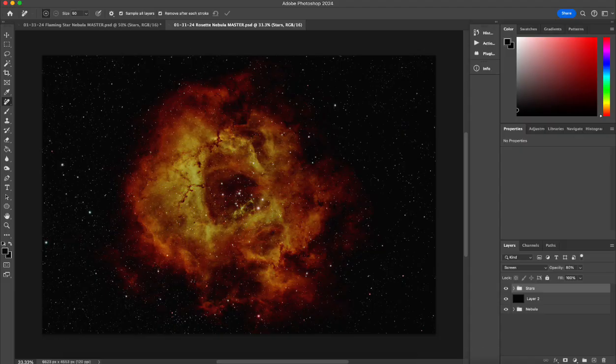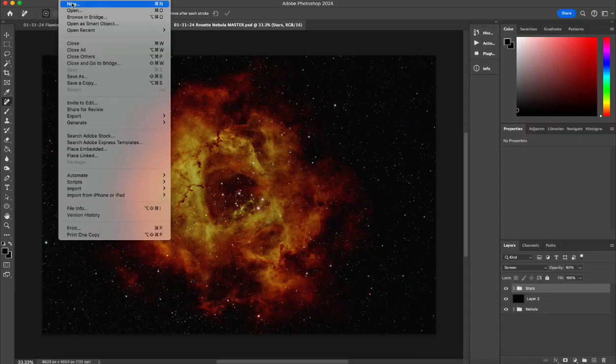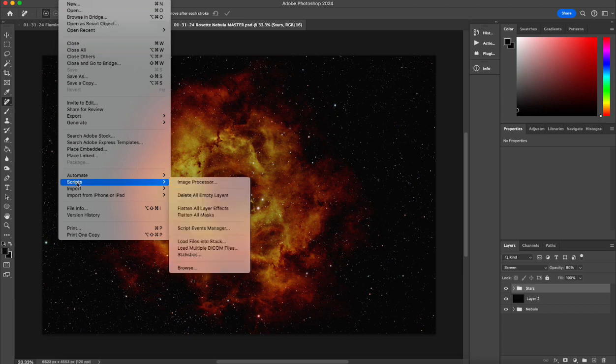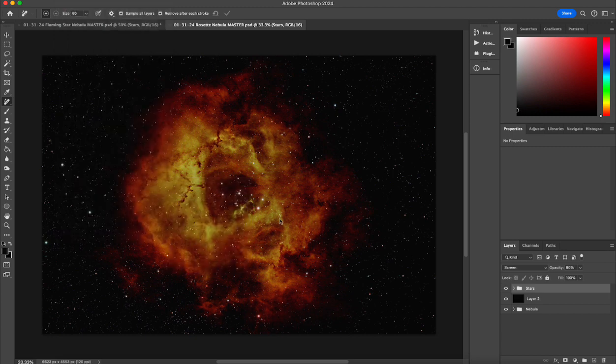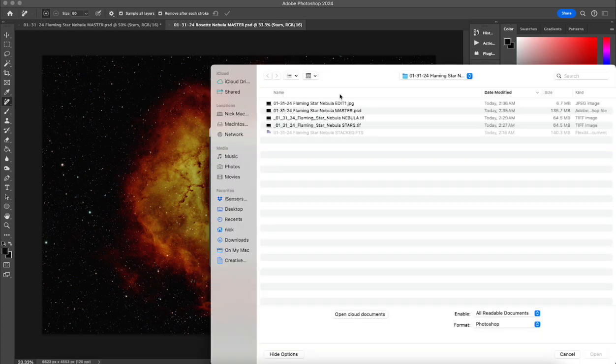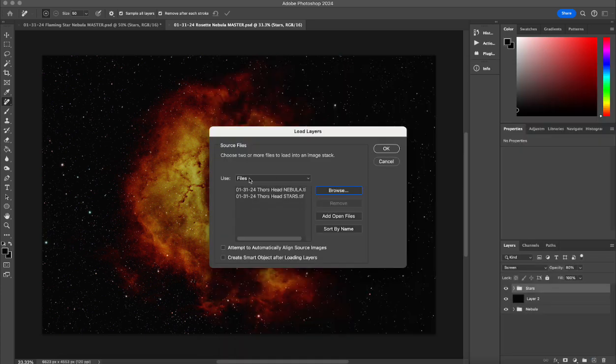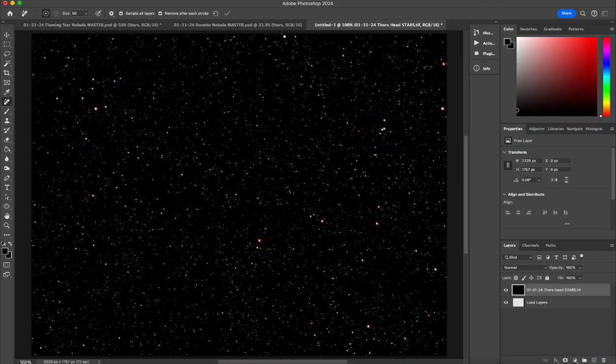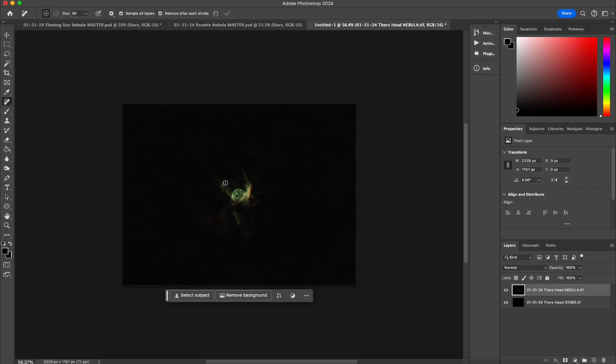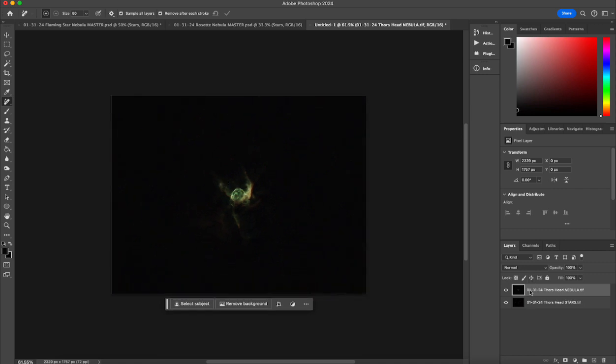We're going to head over now to Photoshop, and we're going to go to scripts and load files into stack. Now we'll go and find those two files that we just created, which is from the 31st of January, the stars and the nebulae. So we open both of those, load those into the stack. Now it's going to open up a new Photoshop image, and it's going to have both of those here.